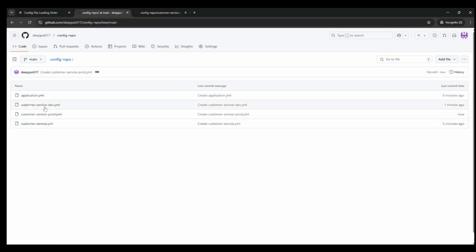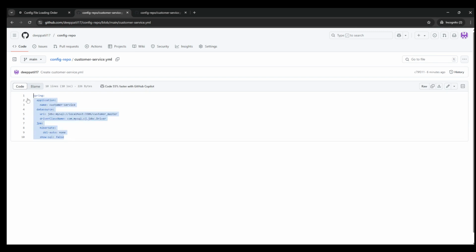Now we have these many files. Similar way, we are going to create order service. So let us create order service related files as well. So first we can copy the details from this to create the order service.